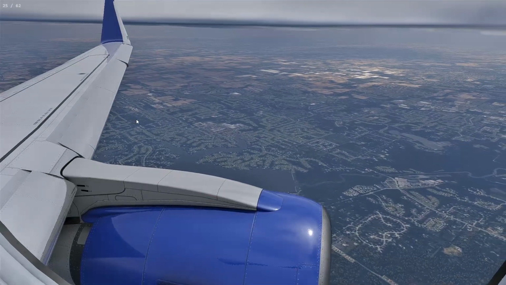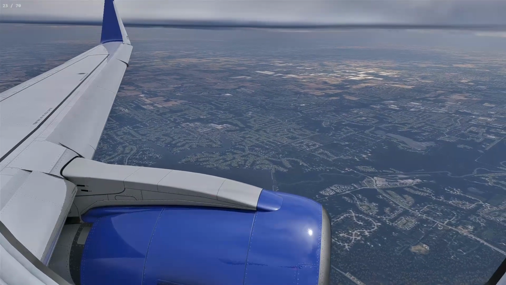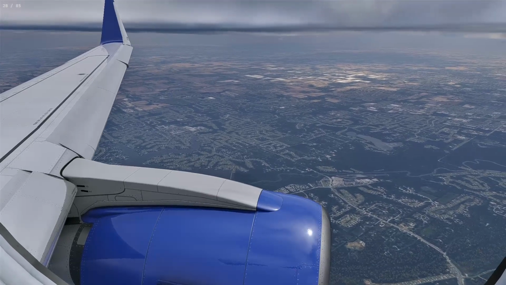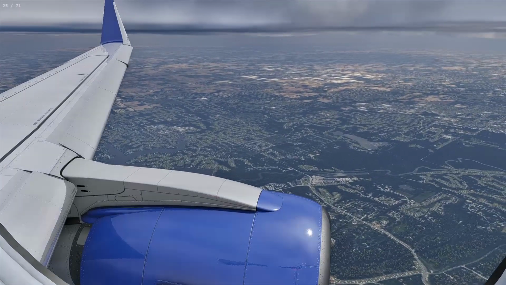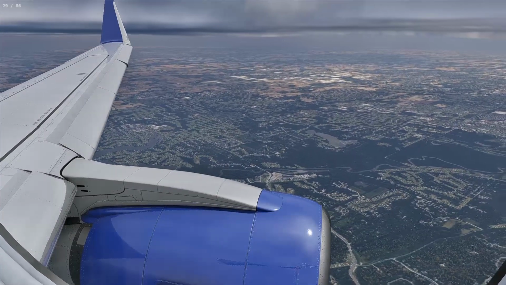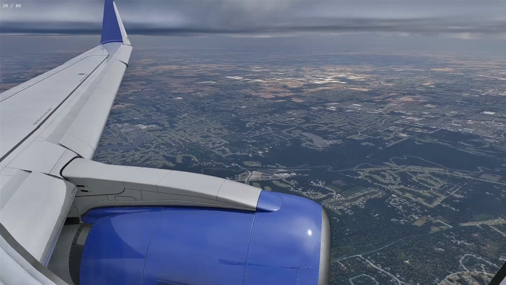So if we need to do a go around, we make a heading of 100. It's kind of a left turn after departure. Climb to 1500, then left turn to 3000, on heading 100. Perfect.